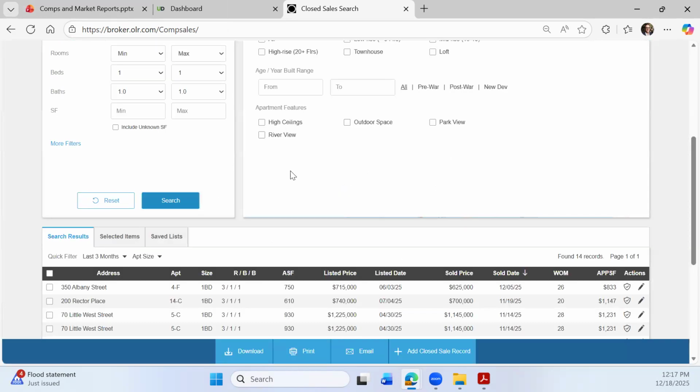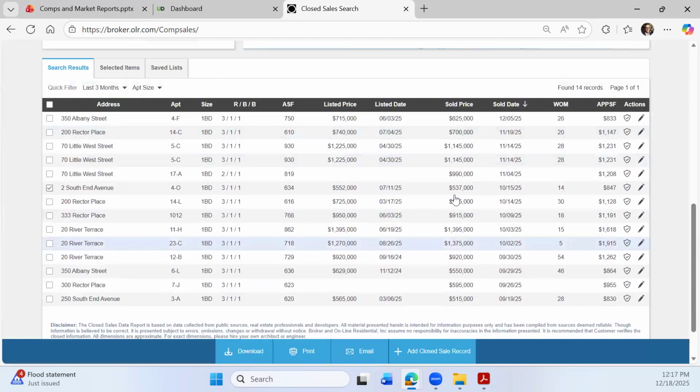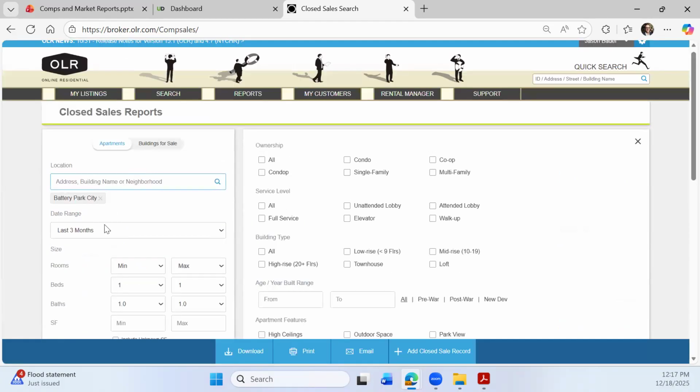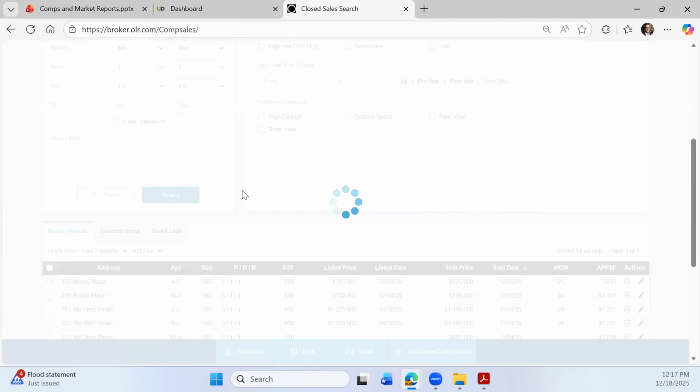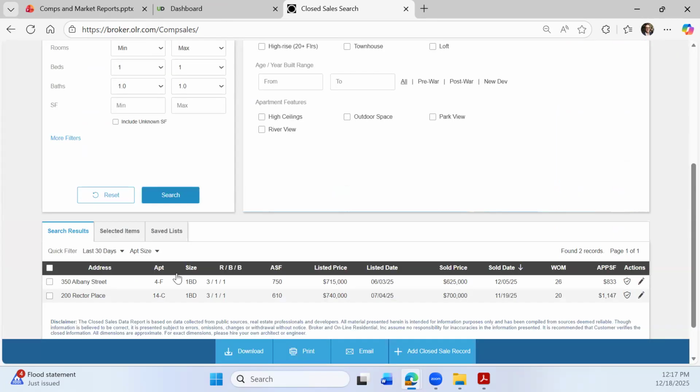We can do that too. There you go. And what about the last 30 days? What's most recently closed? There you go, right? So 2 have closed. And again, very different price per square foot.